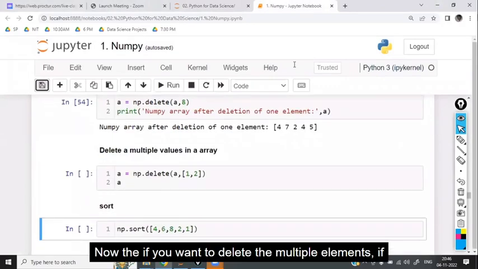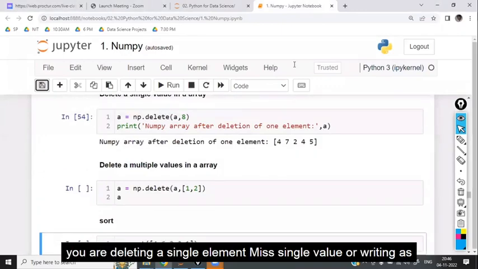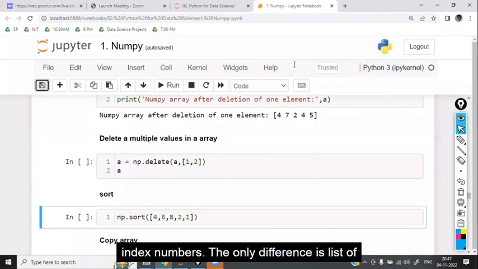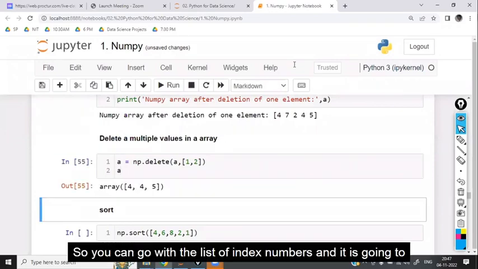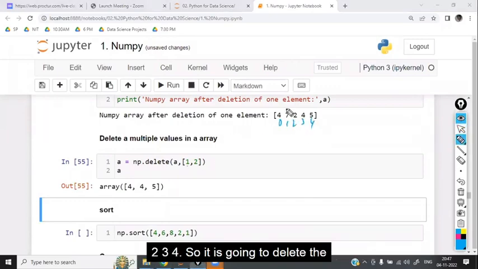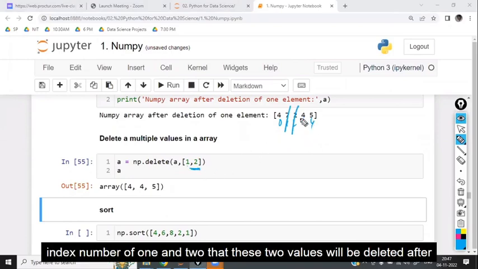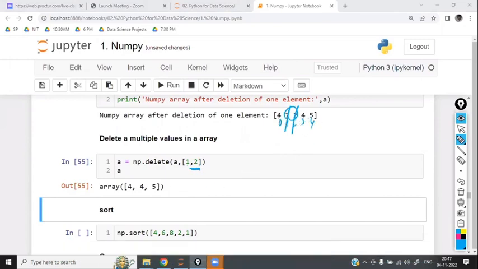Now if you want to delete multiple elements: if you are deleting a single element, you write the index number. If you want to delete multiple, you write a list of index numbers. The only difference is the list of index numbers, right? So you can go with a list of index numbers, like 0, 1, 2, 3, 4. So it is going to delete the index numbers 1 and 2, these two values will be deleted. After deleting these two values, the balance is 445. You are going to get 445, right?